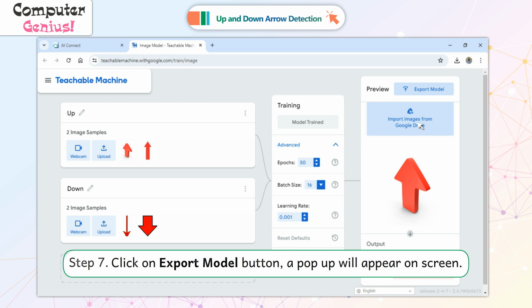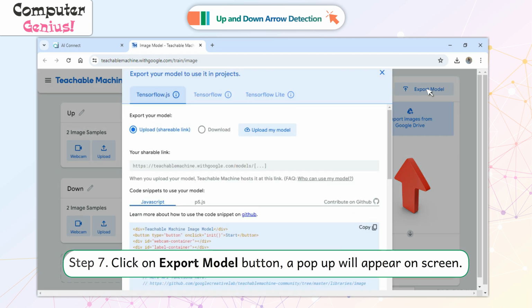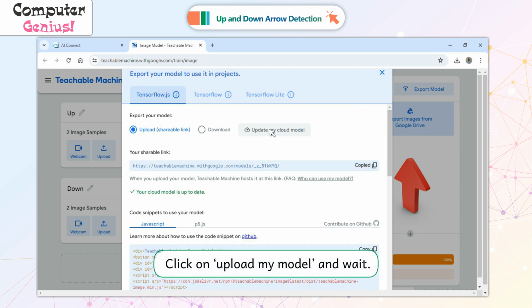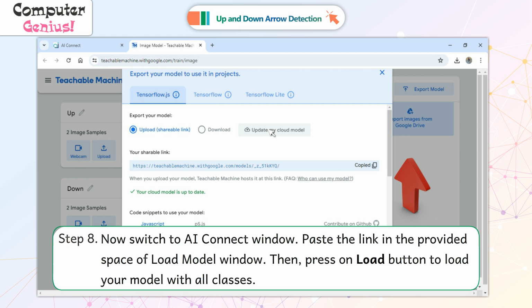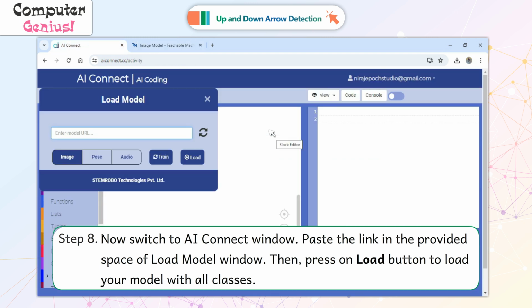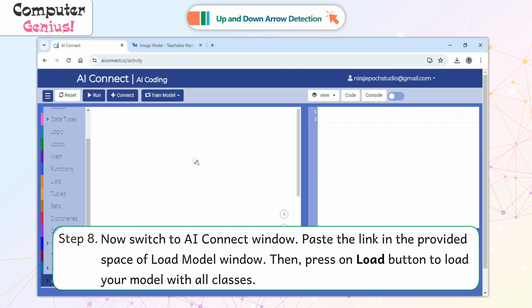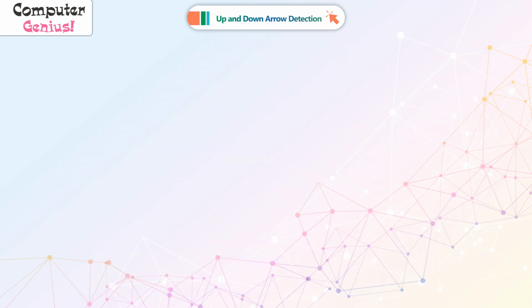Step 7. Click on Export Model button. A pop-up will appear on screen. Click on Upload My Model and wait. From here, you will receive a shareable link. Copy it. Step 8. Now switch to AI Connect window. Paste the link in the provided space of Load Model window. Then press on Load button to load your model with all classes.